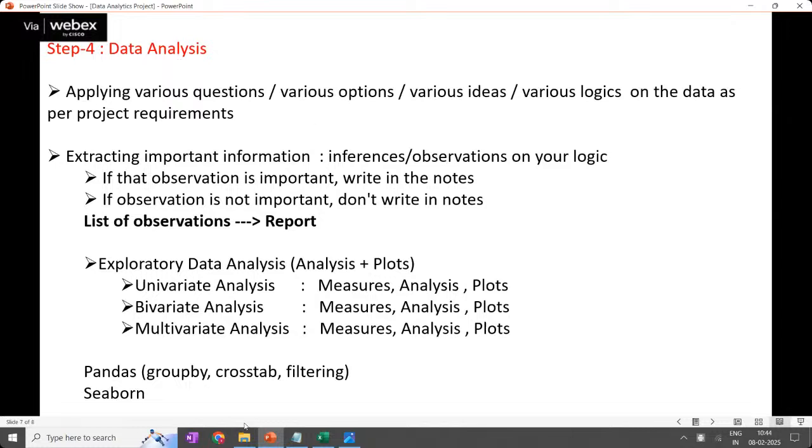This is the major part. Here only the major part is there. So what is the major part? Data analysis. What is data analysis? It means thinking of questions. You have to think of some questions.